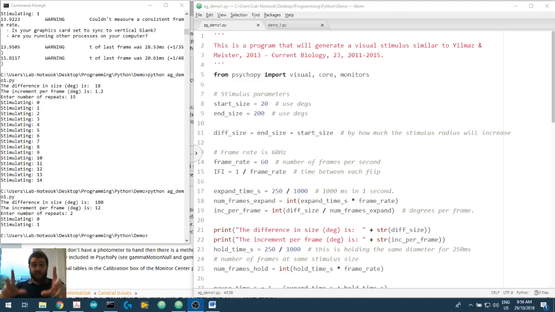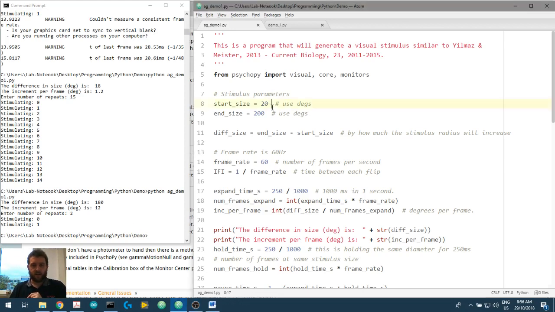So we've got a lot of measurements on the monitor, pixel resolution, distance away from the screen. Now let's tidy up the other half of the code to now use that information that we had. So the start size, we want to use degrees, so we want to start at 2, go to 20.